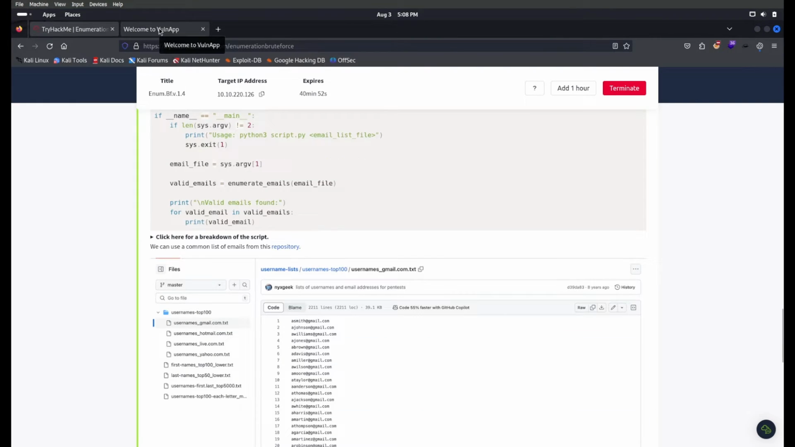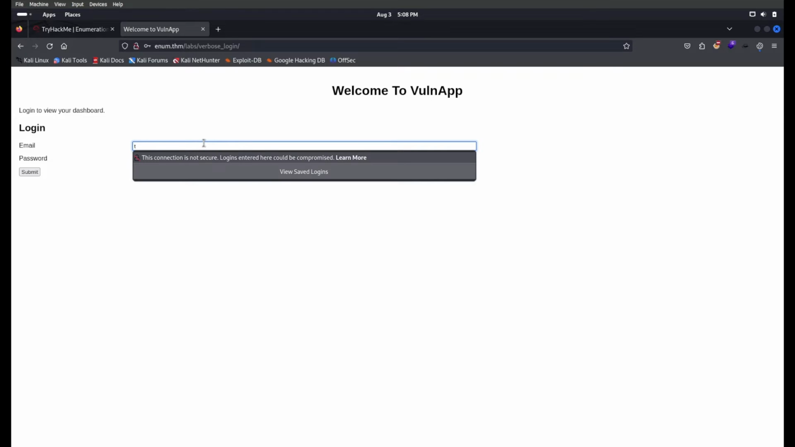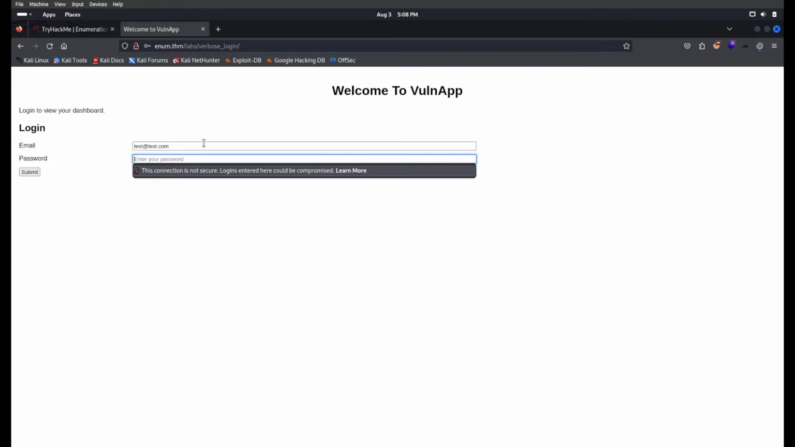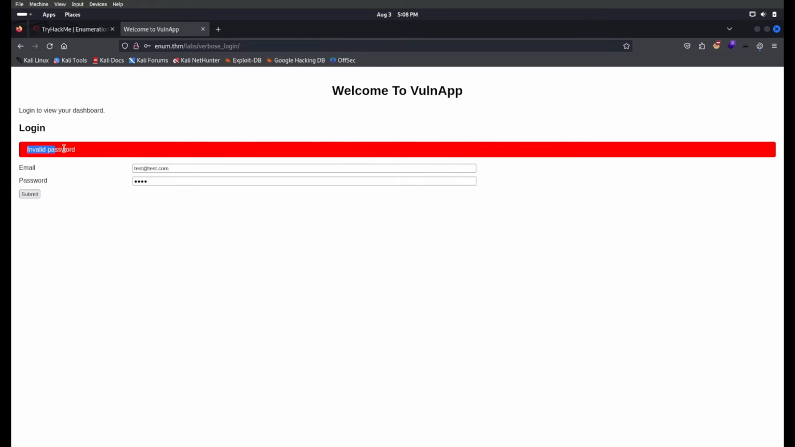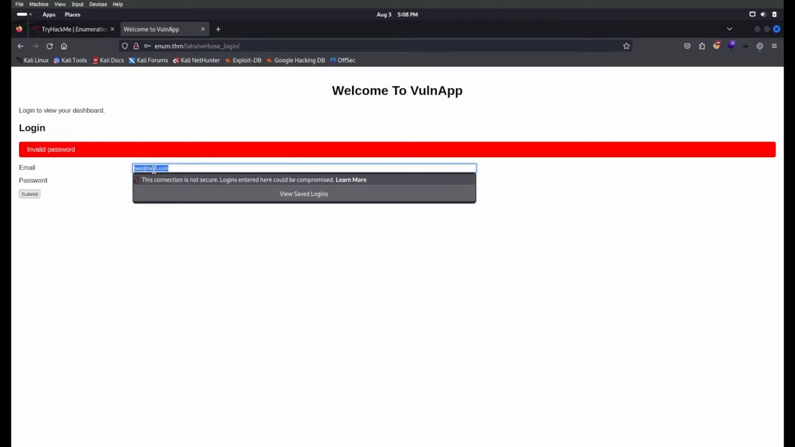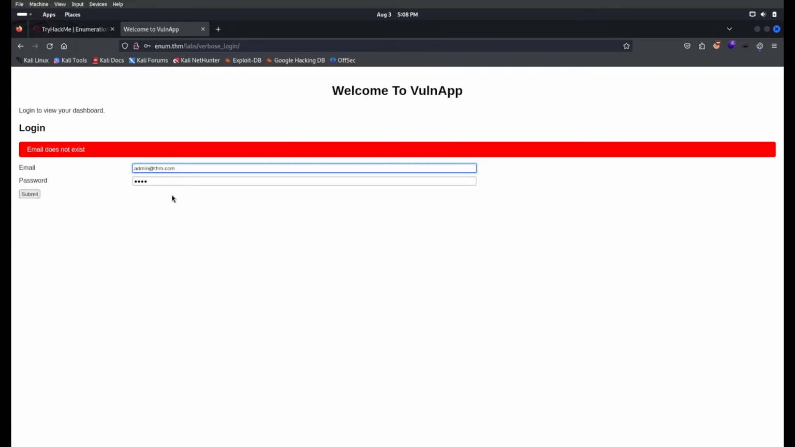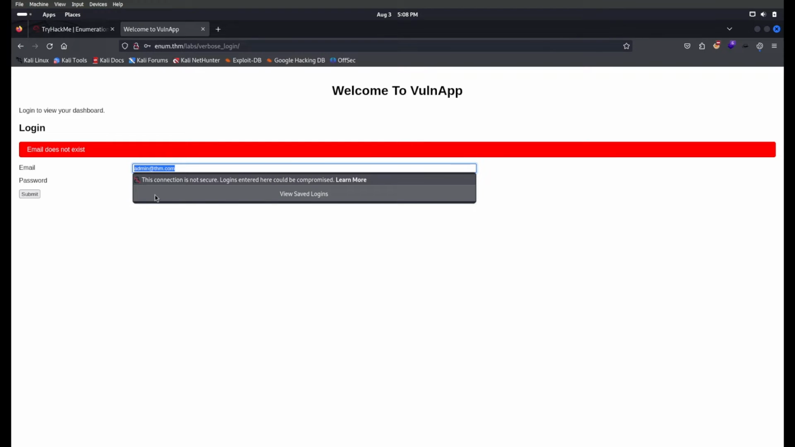What we need to do is just type test@test.com, any password like test, and enter. You will receive an error, invalid password. For the same thing, if you type admin@thm.com and enter, this shows the email does not exist. This means this email address is not present in the DB. So we can easily find that this is not a valid email using this verbose error.